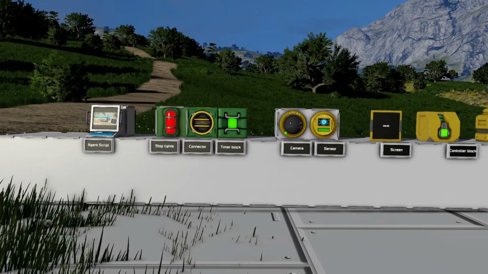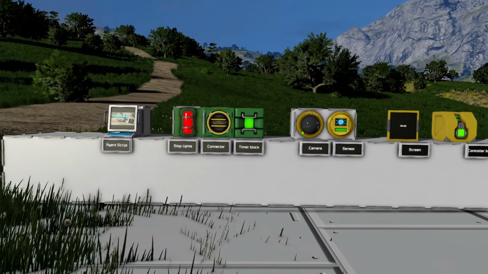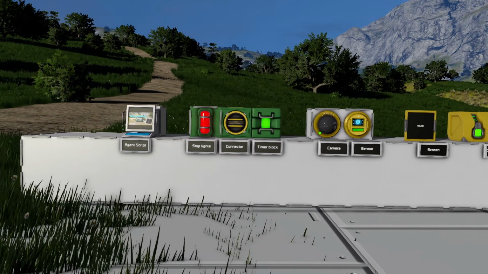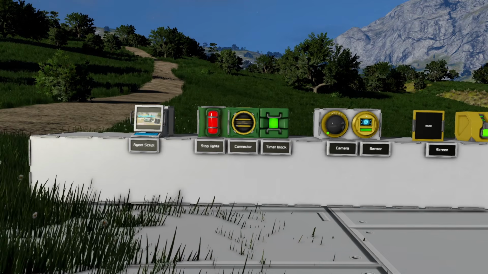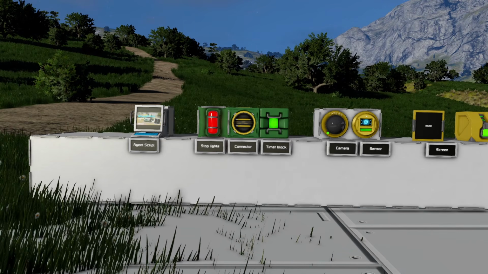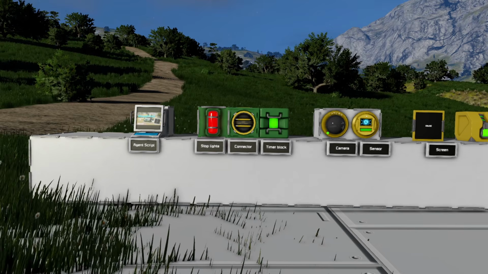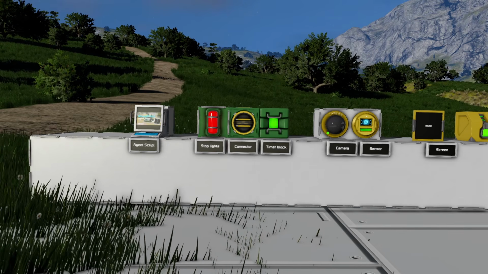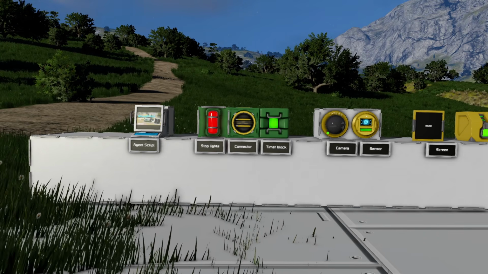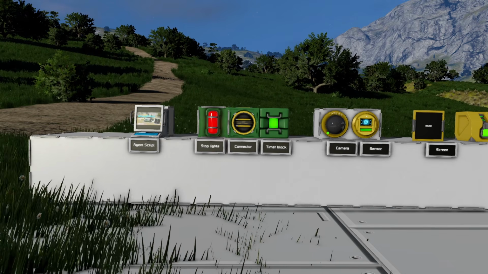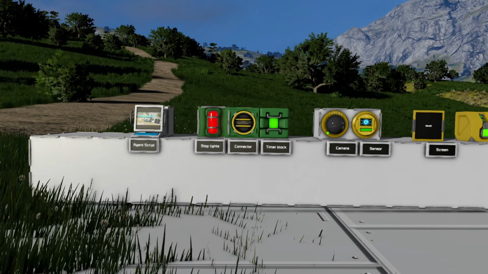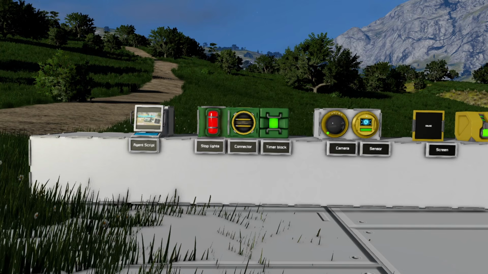And then you'll have three optional blocks. Firstly, you can have stoplights. This will be a block group, so you can have one to an infinite amount of stoplights. You can also have a connector. Mind you, this has to be a rear-facing connector. And lastly, you can also have timer blocks. And of course, you'll need a programmable block for the agent script.